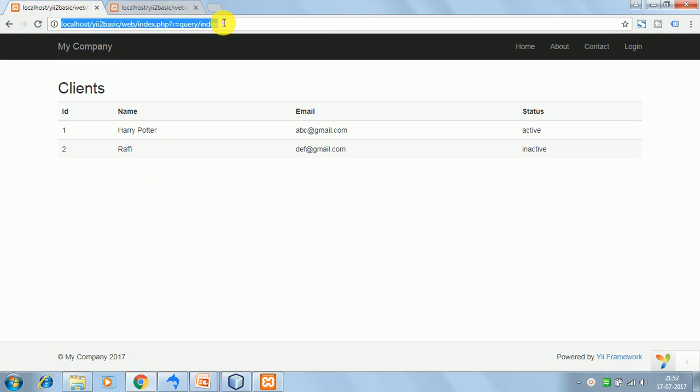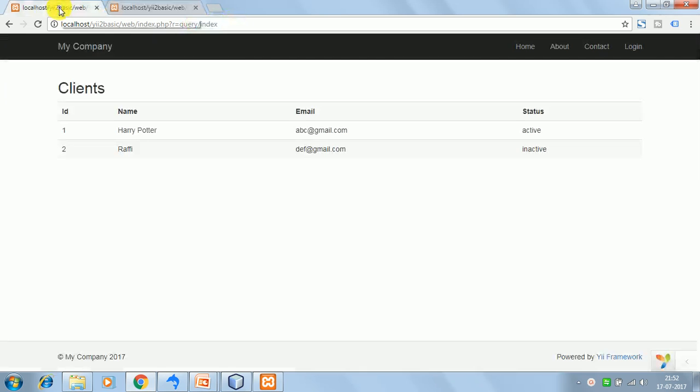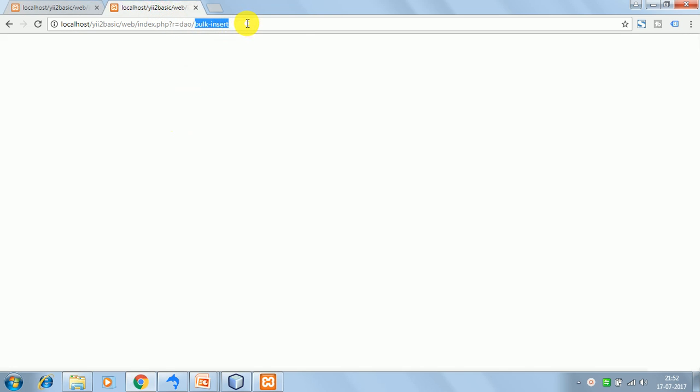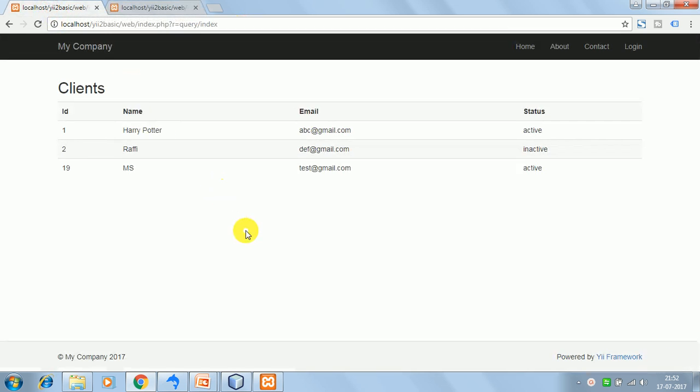I'm hitting this query index. Right now it is returning only 2 rows. Now I will execute DAO insert. Let me refresh this screen. Only 2 rows. Now let's do the insert. Now refresh this screen. The record has been added successfully.